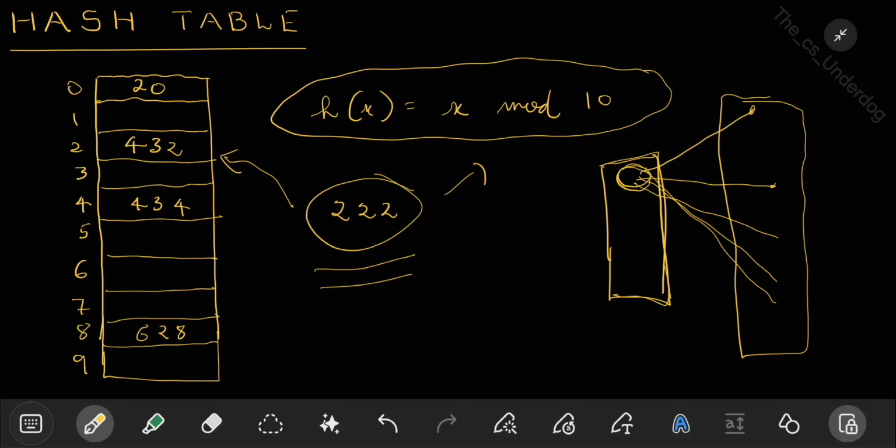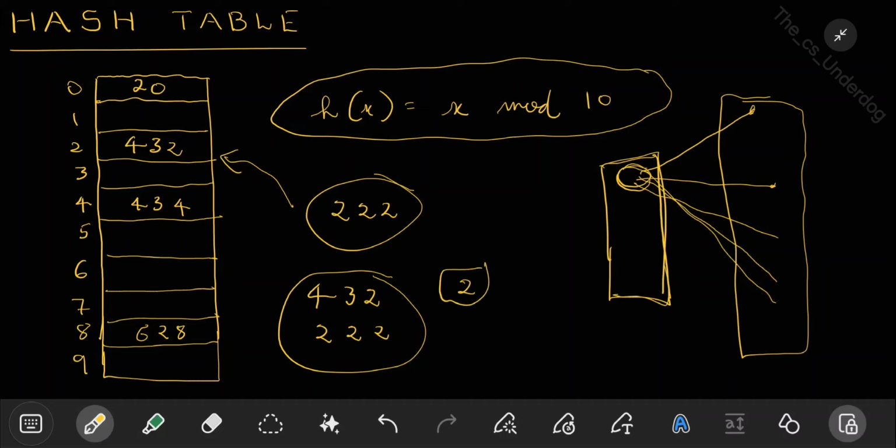What is a collision? When two different keys produce the same hash value. So this is your hash value. What happened here? Both the numbers 432 as well as 222 produced the same hash value 2. So whenever your hash value is same, it will all map to the same point, that is the same entry. This is the problem whenever you are dealing with a hash table.